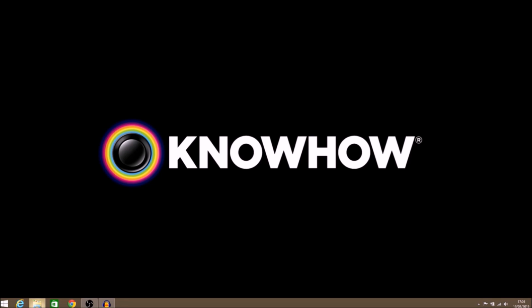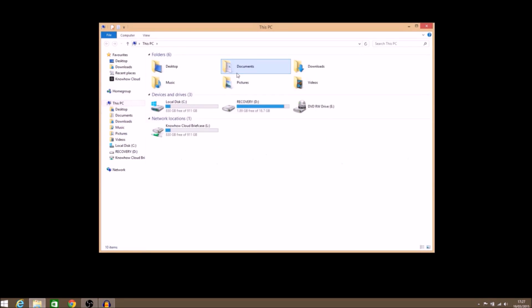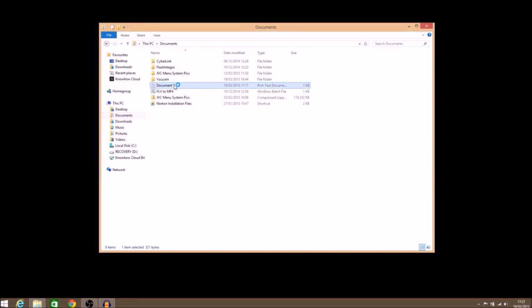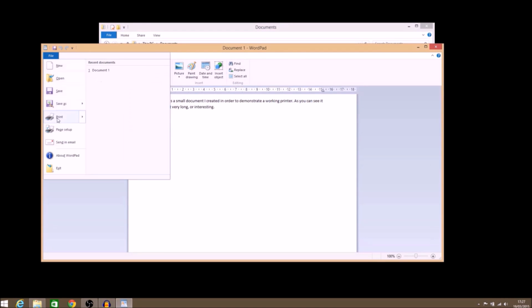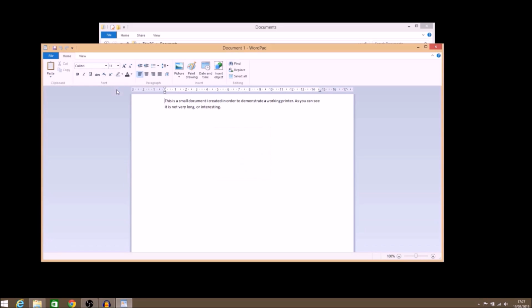To do that, we're just going to print a short document. So we're going to go into our documents folder, choose the document we want to print, go to file, go to print. In this case, we're going to choose quick print, and that should send the information to our printer. So I can see signs of life. You should be able to hear signs of life. And that's our document printed.